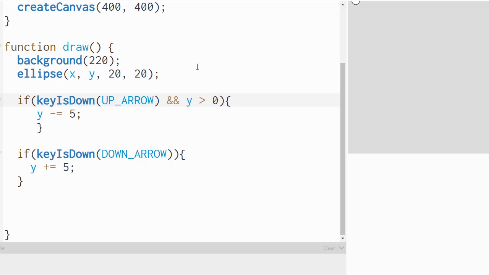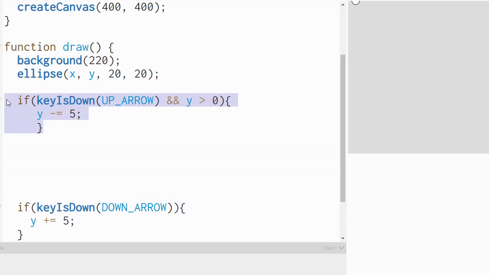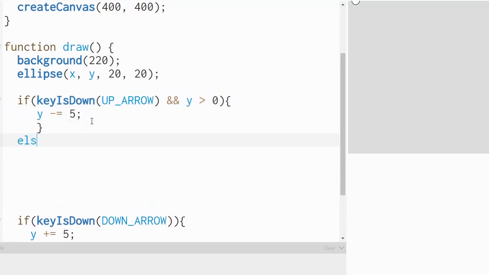Now, how does that make it so we can wrap then? Well, what we're going to do, instead of this, this only is going to let us go to this point. Now what happens if this argument isn't true though? We need a second thing to happen. So I'm going to go else if. Else if, meaning if this is not true, it's going to check this argument.